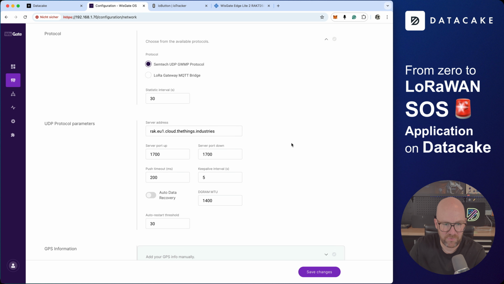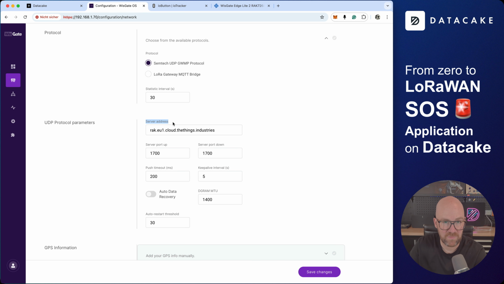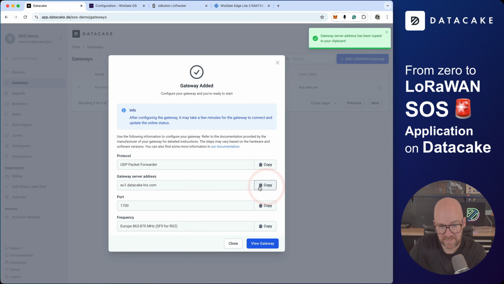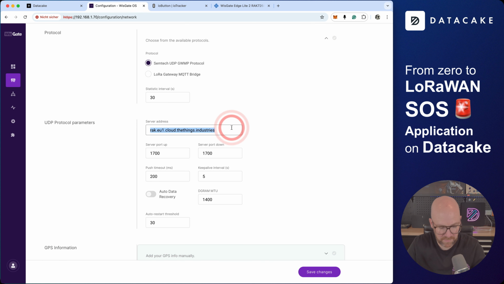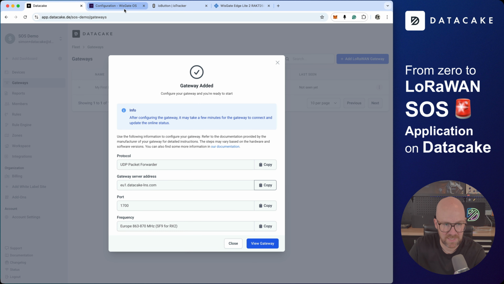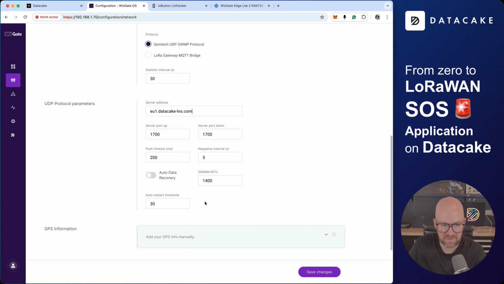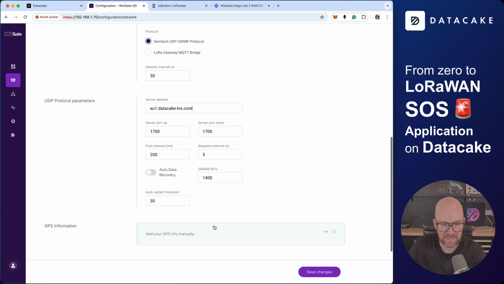And then we also need to go to the protocols. Right now the server address is set to a default server address. In here, we need to replace the server address with the server address from the Datacake LNS, simply by pasting the address. The server port is fine because it's set already to 1700. All the other things are just like they are. We leave everything like it is.